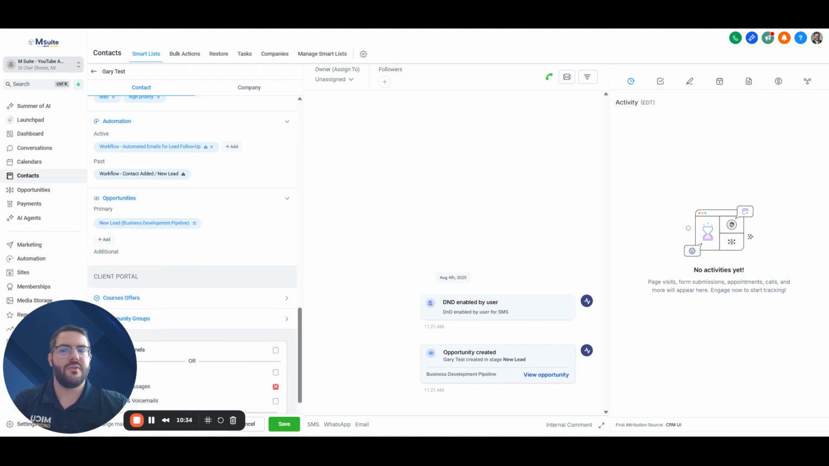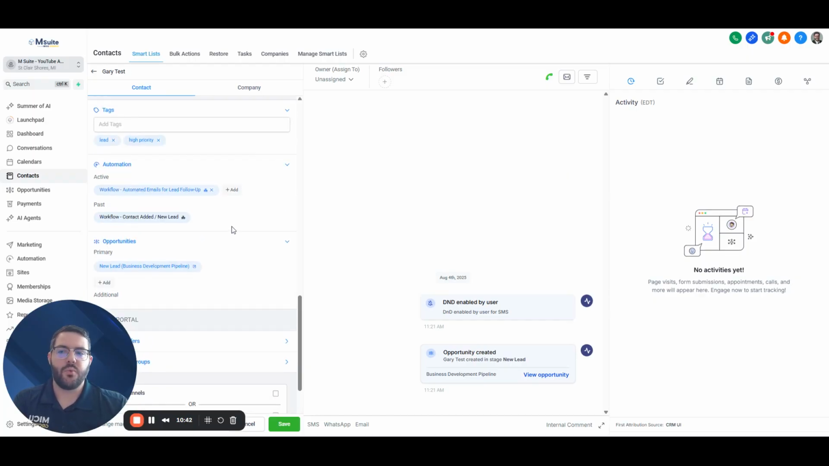Opportunities, this is going to show if they're in our pipeline. Here, new lead, business development pipeline. Again, that's an automation. This one was automatically added. So if you're worried about, I don't know how these automations work, I'm not sure what's happening here, don't worry. We will go through automations in depth. The vast number actually of our videos will likely be around setting up automations, how to use them, what are some really cool ones that we can get our hands on to make our system work the best it possibly can for us.